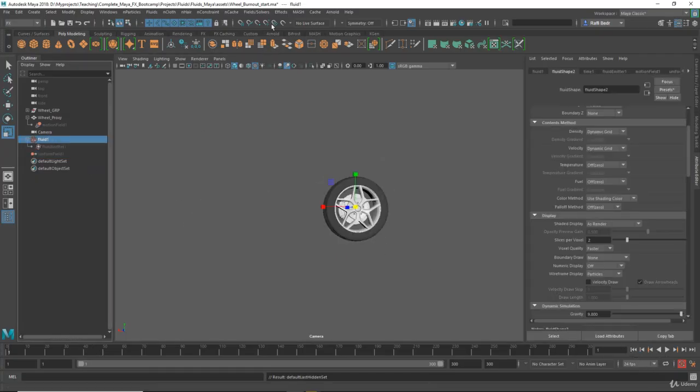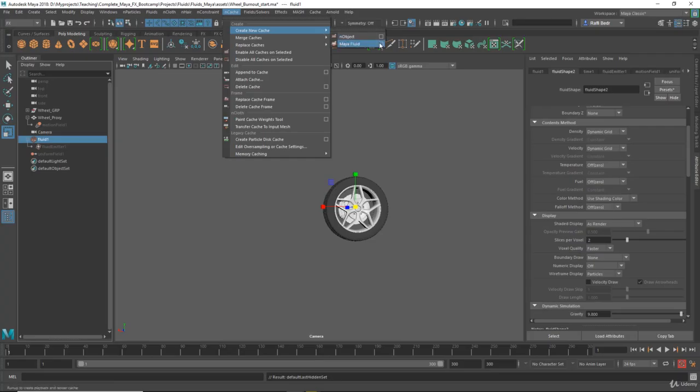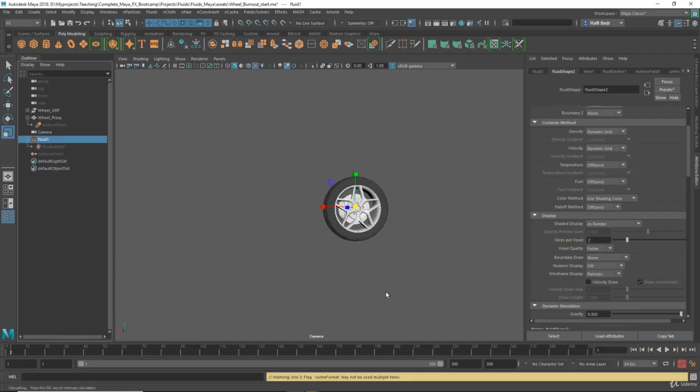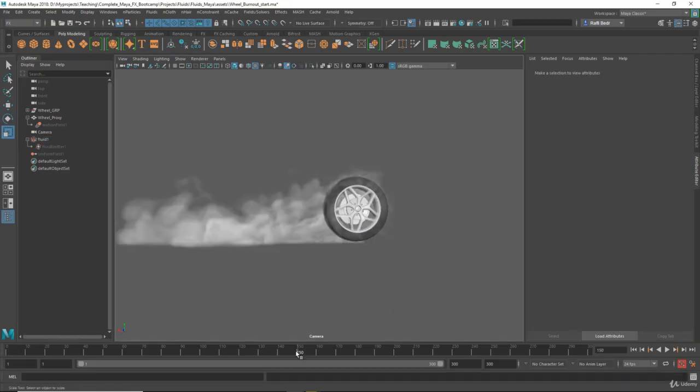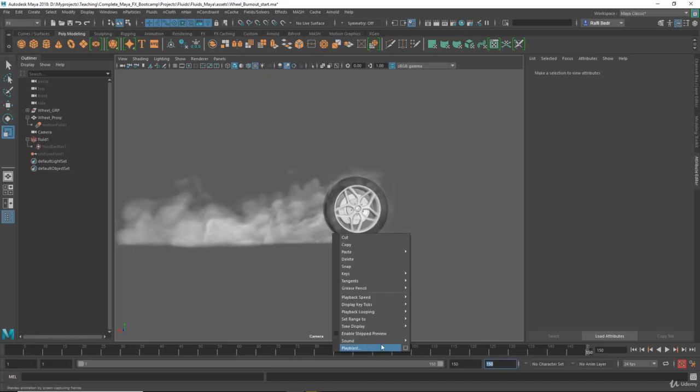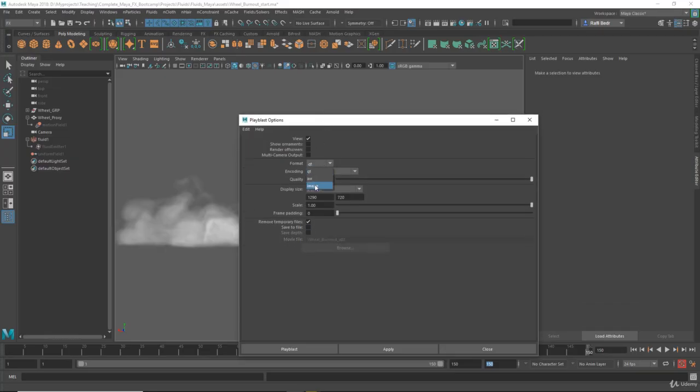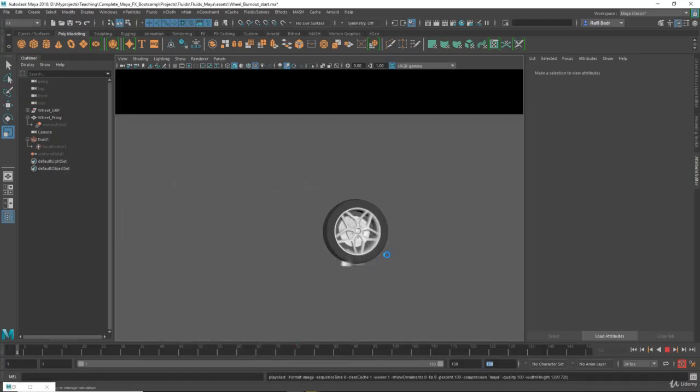Okay, and I'm going to cache the file. Let's go to ncache and then Maya fluid, and let's name it Burnout test, and let's click on create. Okay, I cached it till the frame 150, so let's set that to 150 and 150. I think that's enough time, and let's right click here and create a play blast for that image, and let's set that to Maya, and let's hit play blast.